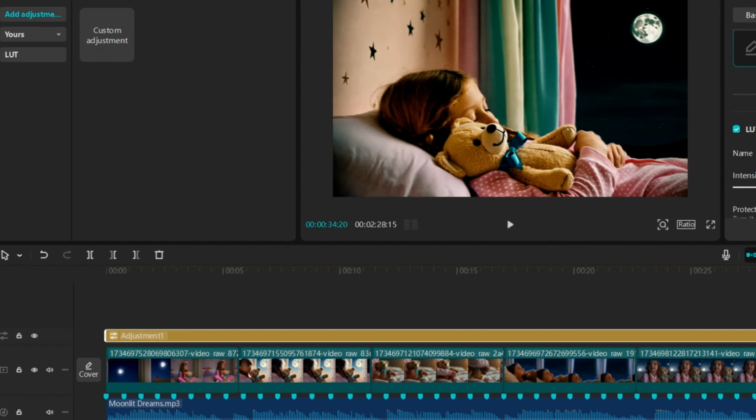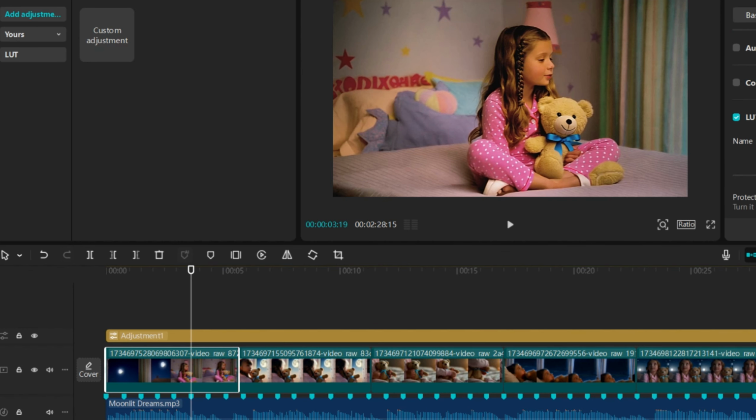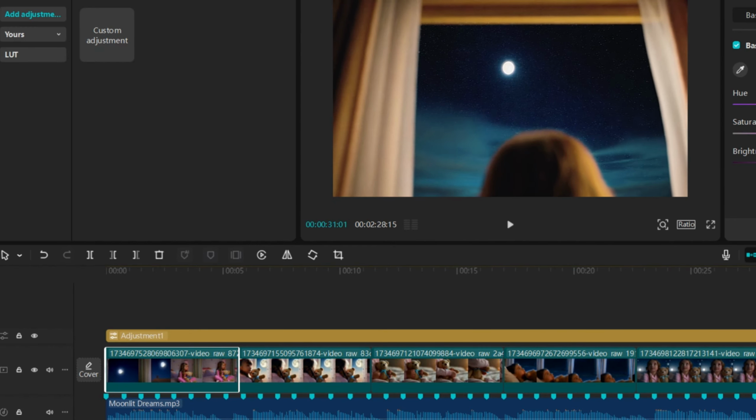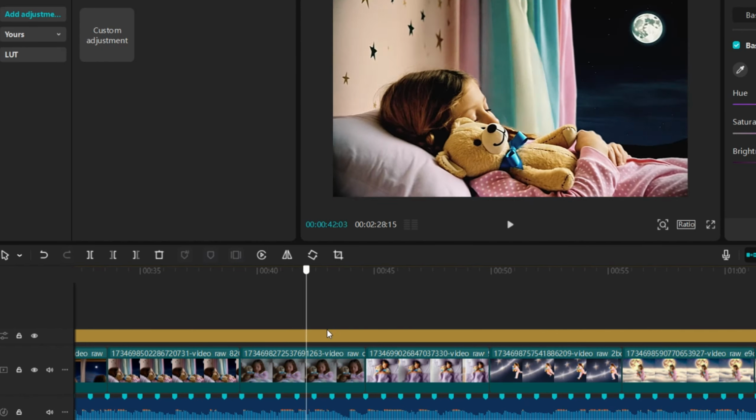Then I'm going to make it a little brighter and sharper so it looks okay. I will also reduce the saturation of the pink. We go to adjustment, and here I can remove the pink color cast. Now it looks better. This is how you create your video.